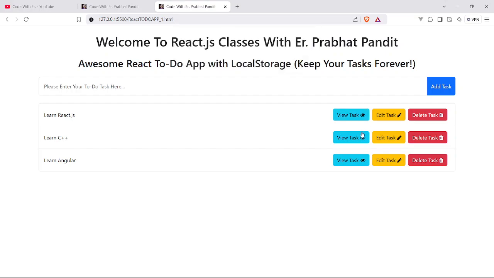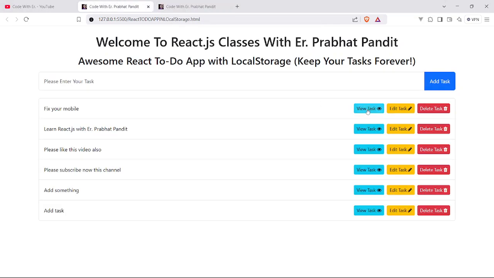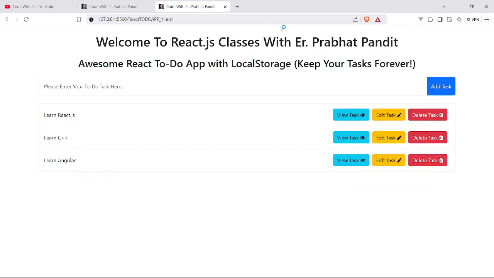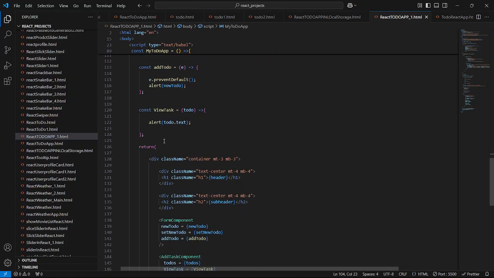So this is going to alert you in the normal alert, but I want the sweet alert here. Like in the example, hit the button view task, you can see task details, fix your mobile. Click OK. So now I am going to implement this. Come to the code, remove this. I'm going to use SweetAlert2.